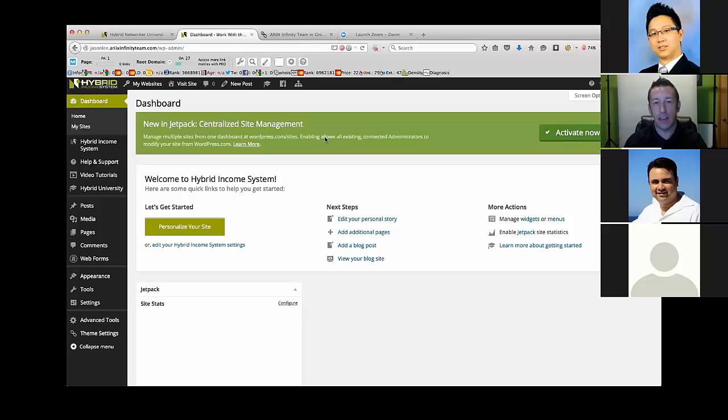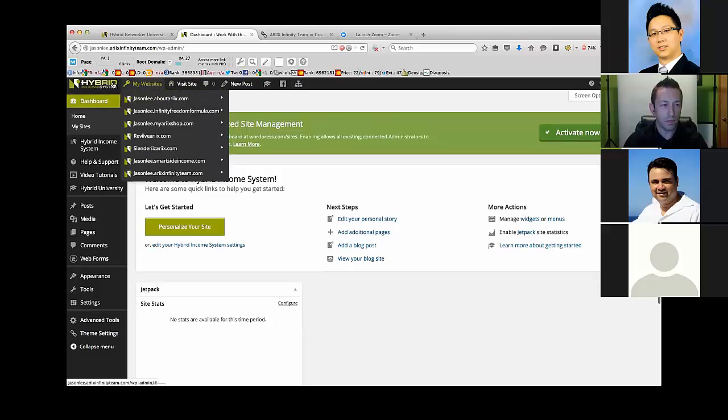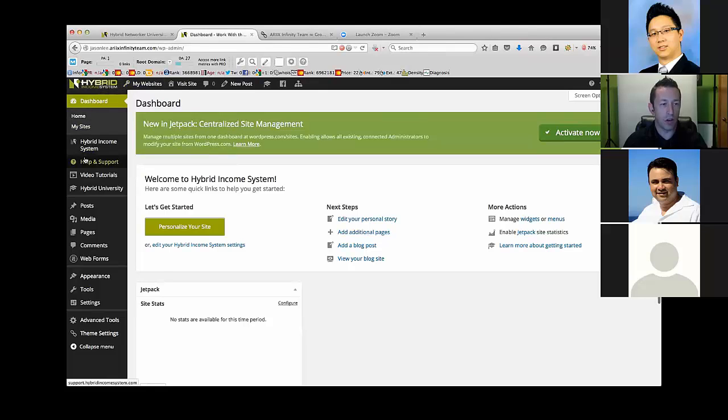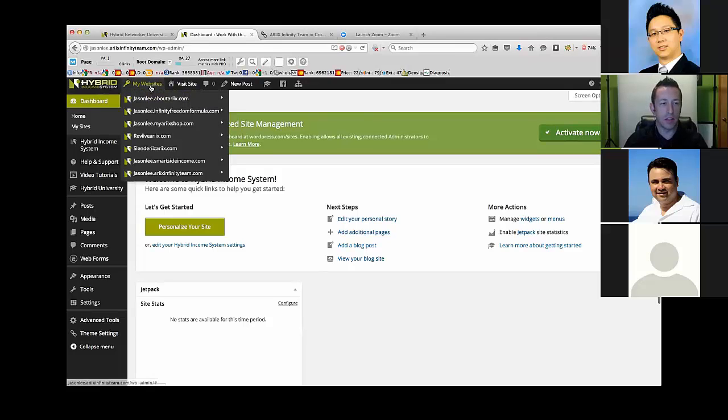This is the main dashboard. Hybrid Income System was built on WordPress, and so what you'll see when you get here is you'll have a top horizontal column up here, and you'll have a vertical column on the left. What I want you to pay attention to first is this little button here. It's a drop-down. It says My Websites. All the websites that Hybrid Income System creates are right here on this drop-down.